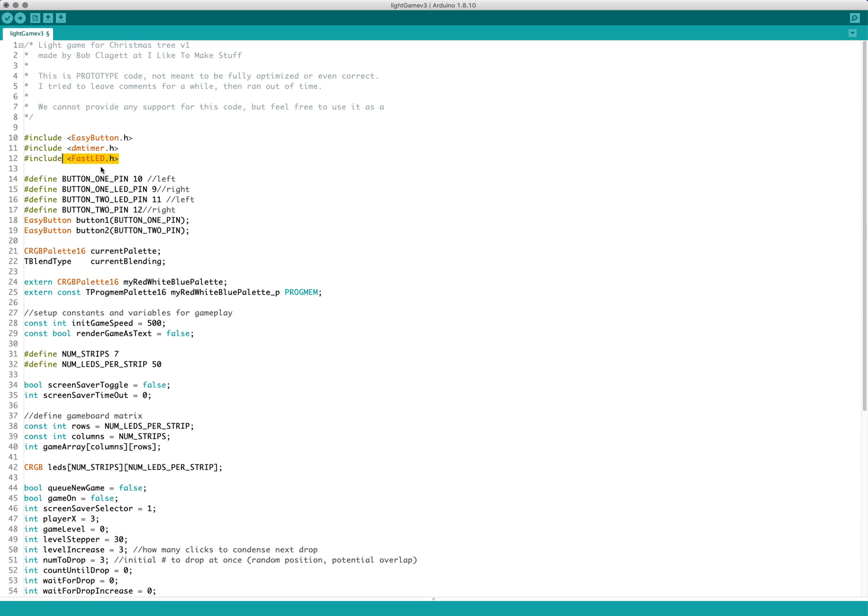FastLED is the LED library. This does tons of stuff, works with tons of different types of LEDs. It's a great library, has tons of stuff built into it that you can take advantage of rather than having to start from scratch. There are variations on all three of those libraries. There are a bunch of different ones that do basically the same thing. These are just the three that I chose here.